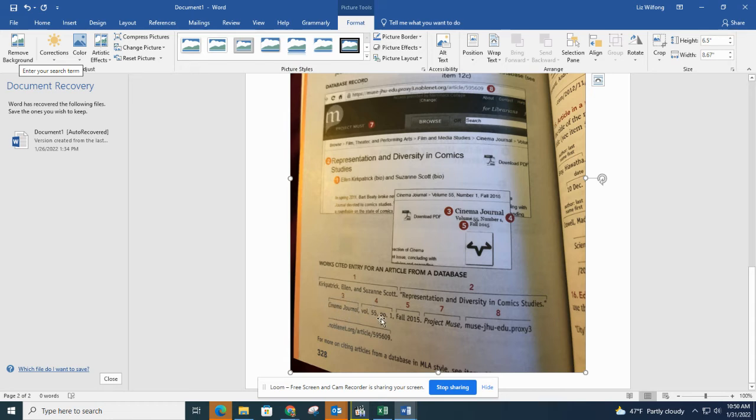If you have a volume and issue number, that goes here. The date that it was published, which should be on there. If not, again, you can do the access date, but it should be on there. And then the database name, like Global Issues in Context, Opposing Viewpoints in Context, Credo Reference, whatever you clicked on that A to Z list that I showed you in the other video on how to use the databases.